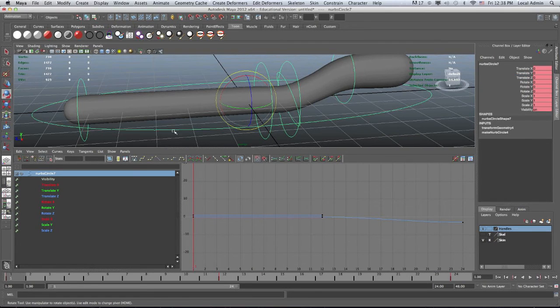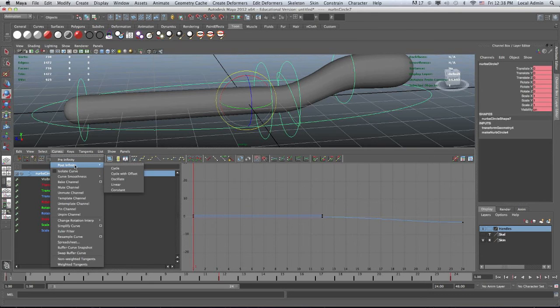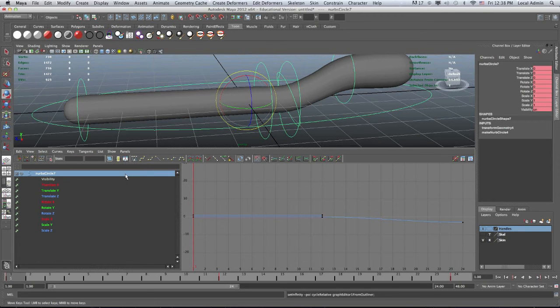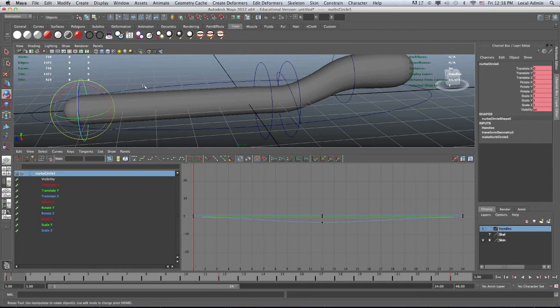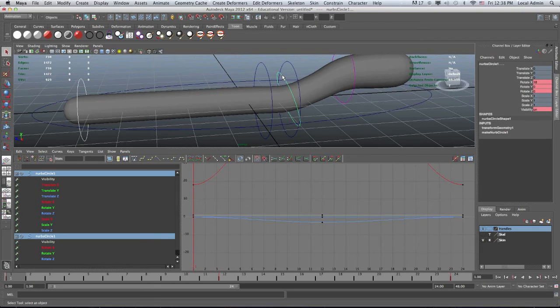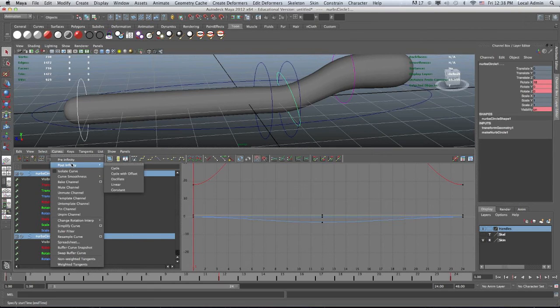So I'm going to select this circle that controls the whole worm, click on Curves, Post Infinity, and we're going to cycle this with offset. Curves, Post Infinity, cycle with offset. And then I'm going to take this handle, which I've animated, and this, which I've animated, and I'm going to hit Curves, Post Infinity, Cycle. Now cycle with offset will keep our worm moving forward, but with respect to the worm as a whole, these animations will repeat within themselves and not need offsetting cycles. So we're going to do Post Infinity Cycle to these animations.